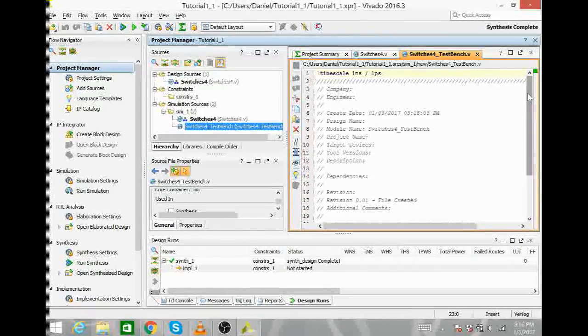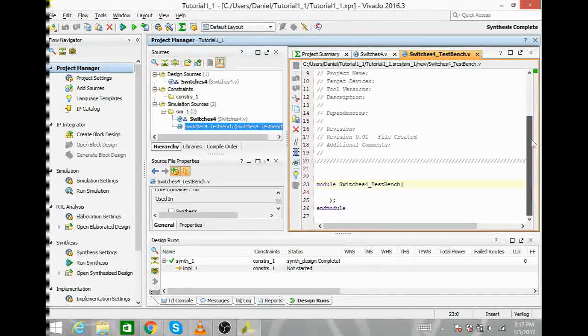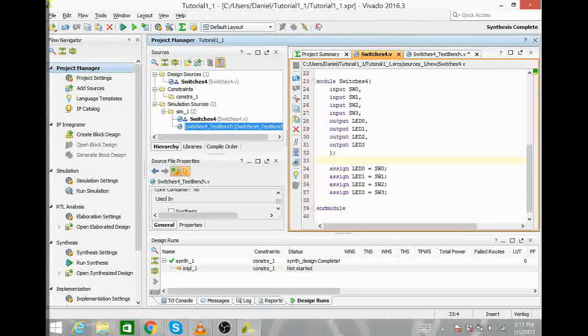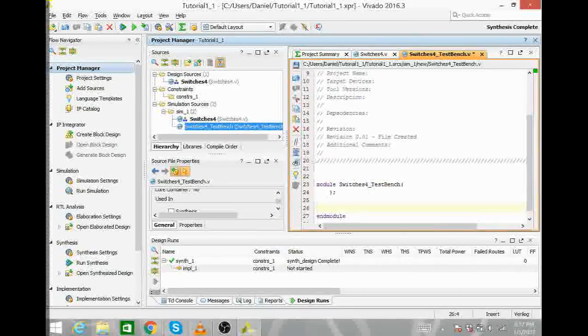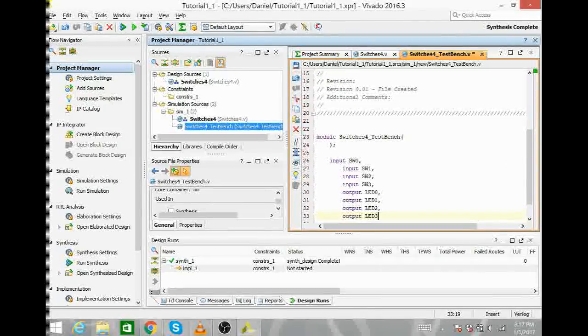So if you look at this test bench, you'll see that it looks just like the switches module we just made, except it doesn't have any inputs and outputs because we didn't assign any. So what we want to do in this test bench, every time I create a test bench, I go through 3 steps. Step 1 is to copy all the inputs and outputs from the module I am test benching, and I paste them, but instead of leaving them as inputs and outputs, I make all the inputs registers.